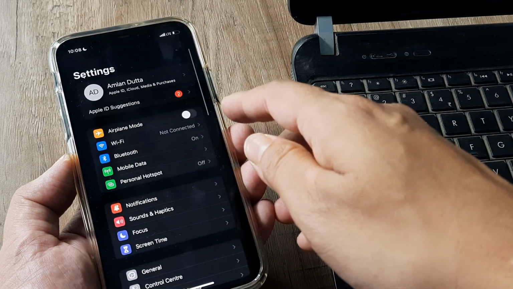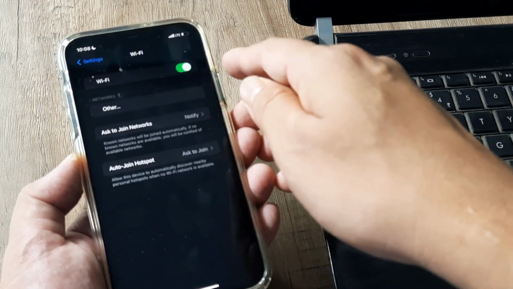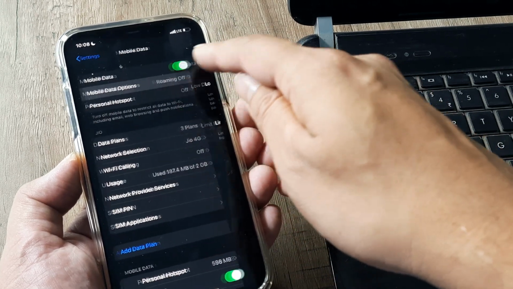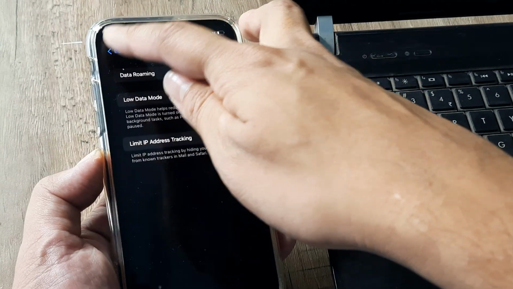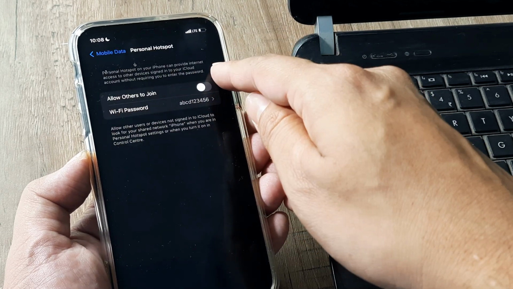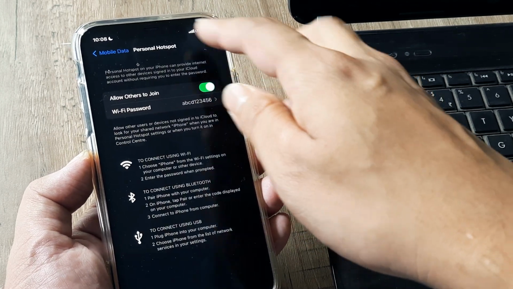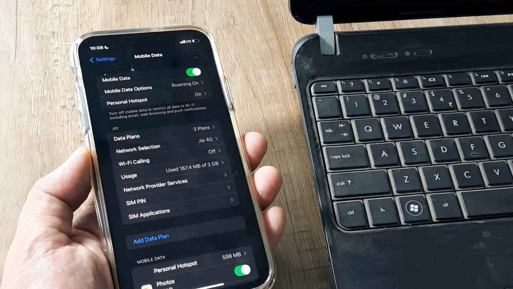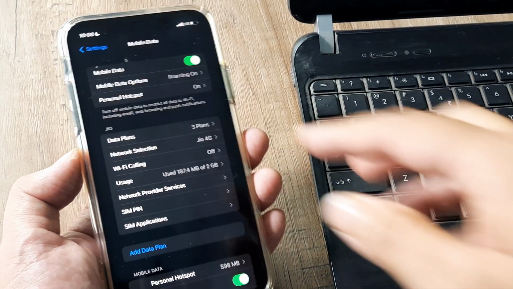Head towards your settings. Like I said, you have to turn your mobile data on and turn your roaming on, and hopefully everything should be there. Allow Wi-Fi, allow hotspot, and it should all work perfectly fine. So just go ahead and do this. Hopefully things should work well.